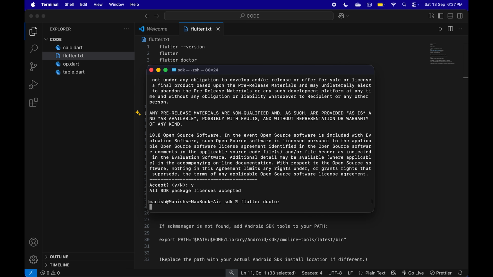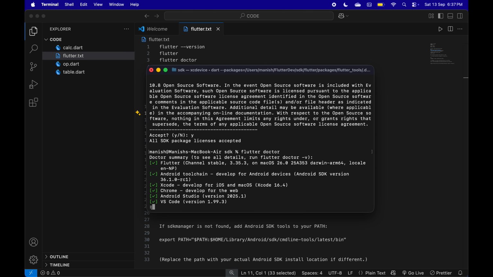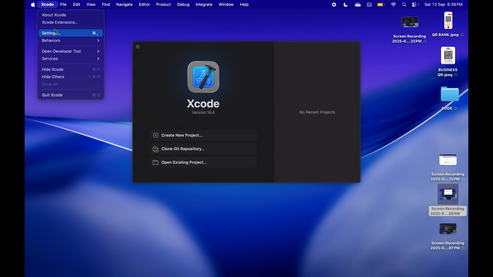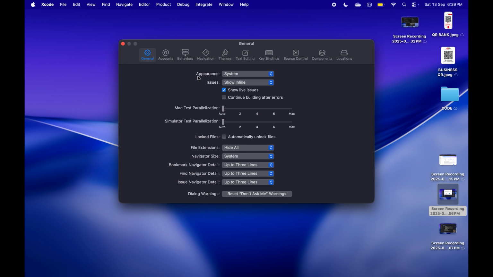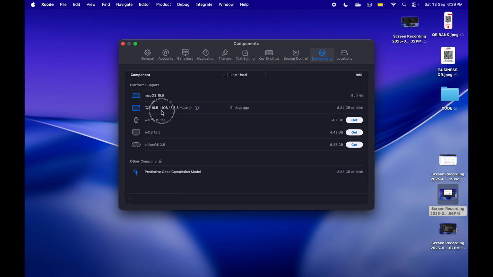Now you can type flutter doctor and it will check again. Now you can see that your toolchain has been installed successfully, and Xcode has also been installed successfully on our device. The main thing in Xcode is that you need to open Xcode, open components, and download the iOS 18.5 and iOS 18.6 simulators on your device.